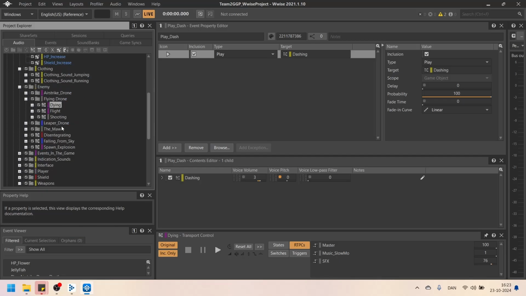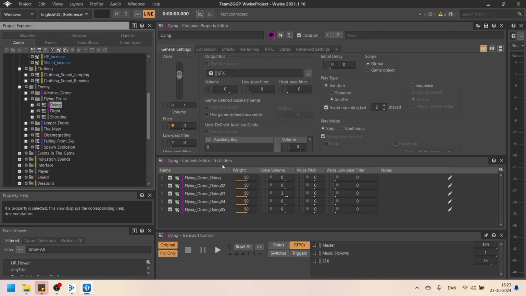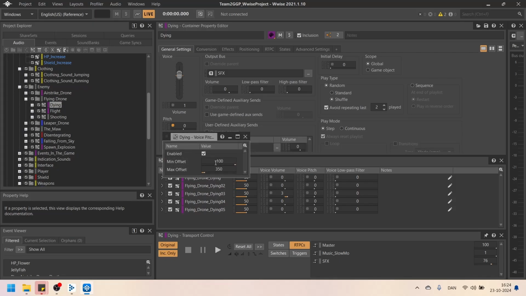So they correspond to different actions in the game. What I've done here with a lot of my sound is I've placed it in what Wwise calls a random container, which has a content editor, this one. Inside this content editor, it will play these sounds in random order. I have also specified up here that I want it to vary in pitch, so it's going to randomly pitch it either minus 100 offset or a maximum of 350 offset.